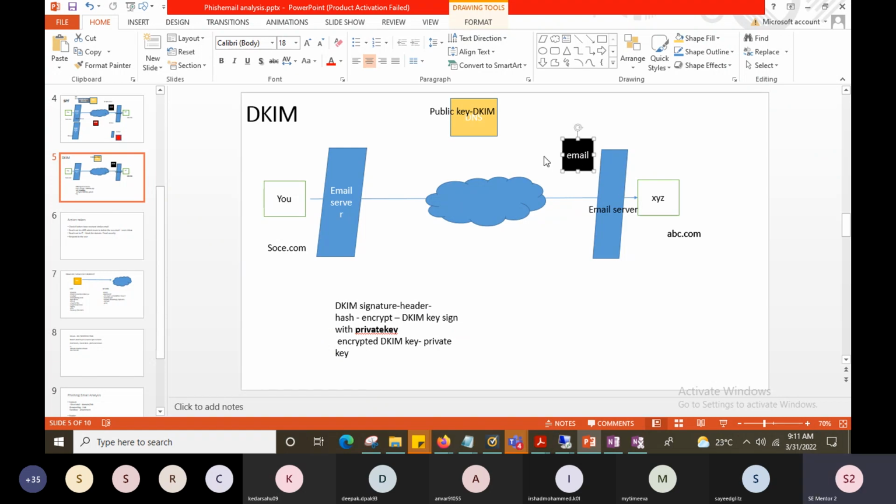How does it verify? It checks the from address, which says it has come from Microsoft.com. It goes to Microsoft.com's DNS server and checks the publicly available DKIM key. It gets that and tries to decrypt it. It tries to check if there is a match. If the key matches, then well and good.